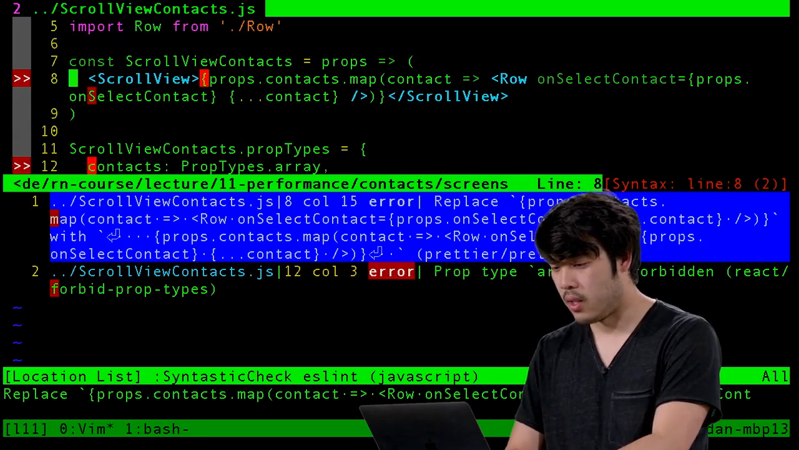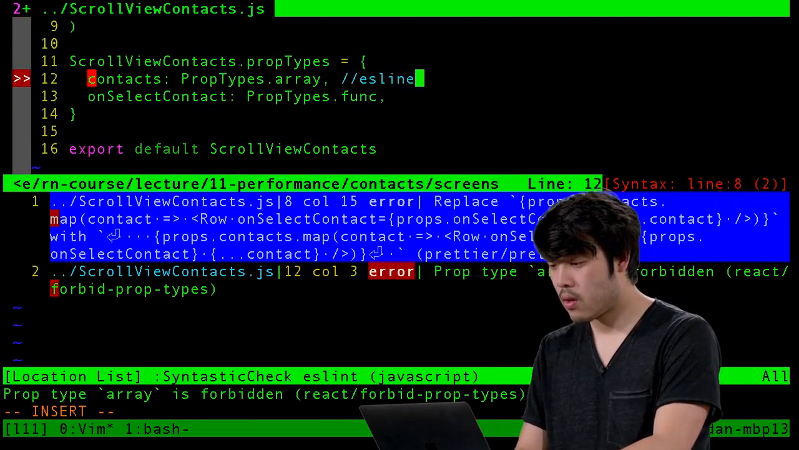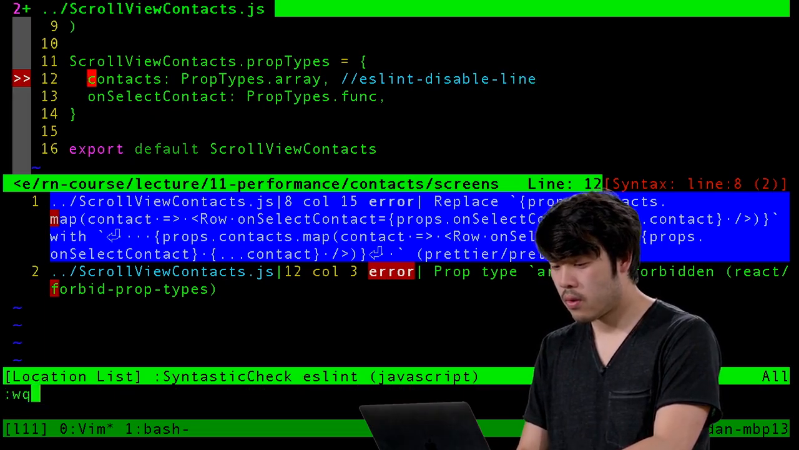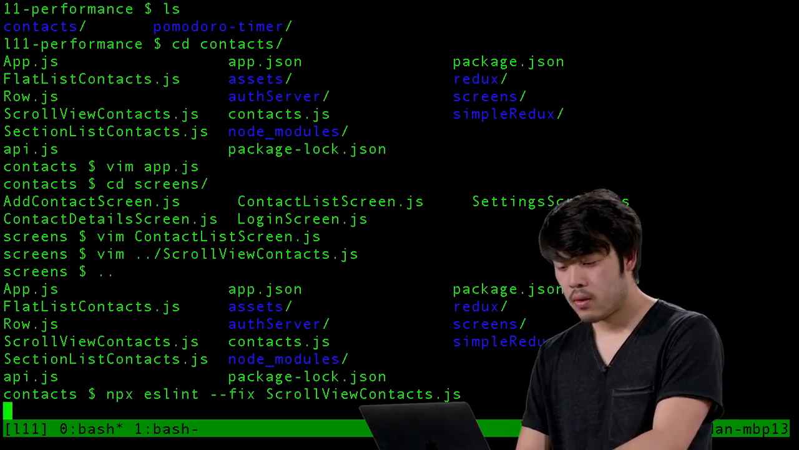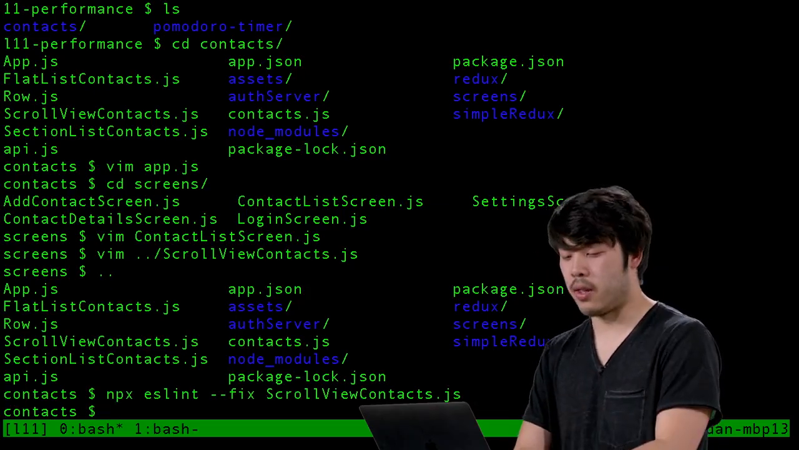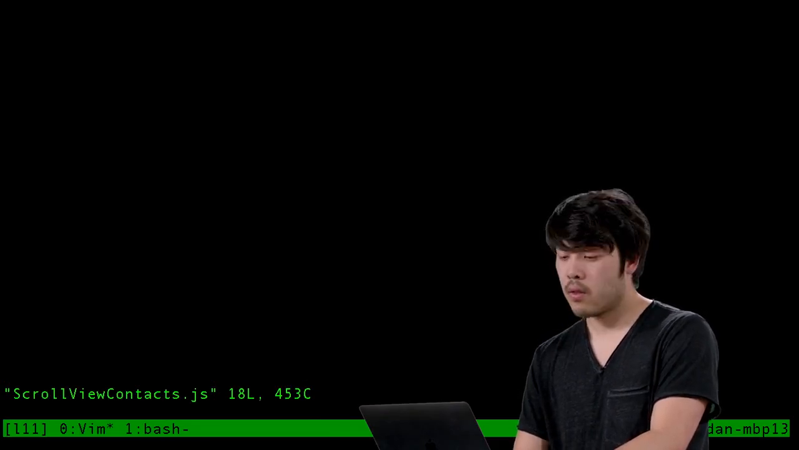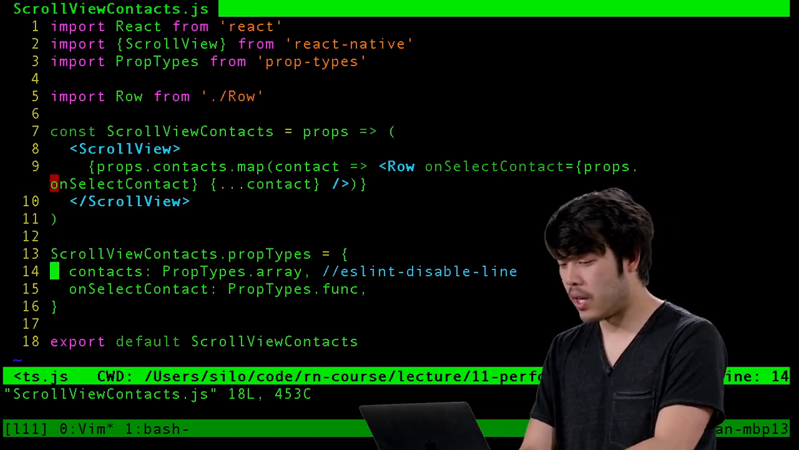let me silence these errors real quick. So I'm running pretty really quick just to silence those errors. And then now I can view without my ESLint integration popping up.